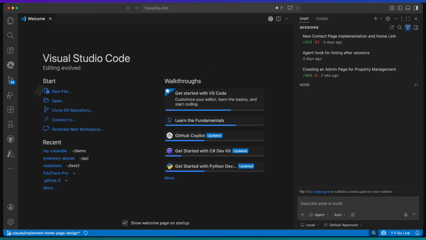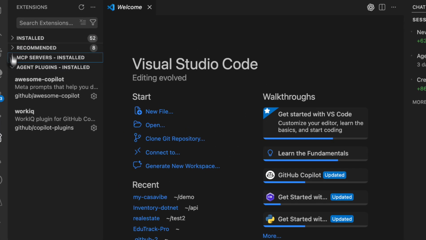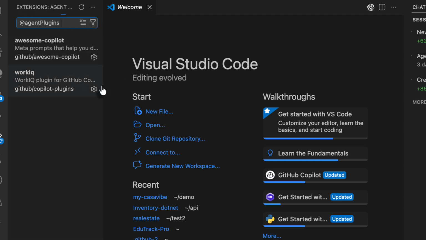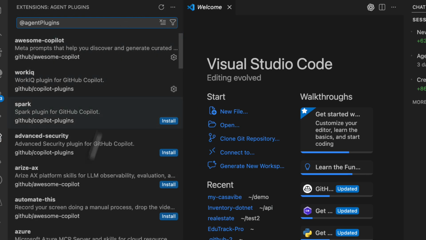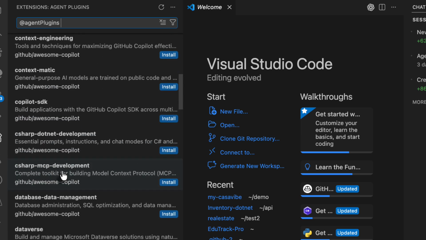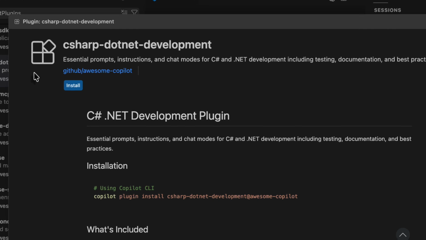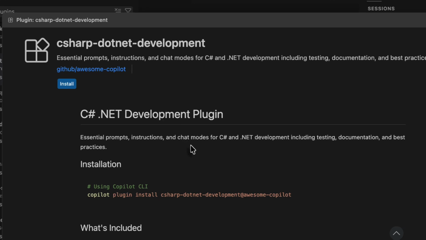Open your VS Code, open extensions, and search for @agentPlugins. This will list the available plugins. A set of plugins are pre-configured. Some are from GitHub Awesome Copilot, some are from GitHub Copilot plugins. You can go through each of these plugins. Something of interest, click on the plugin to get more details about that plugin.